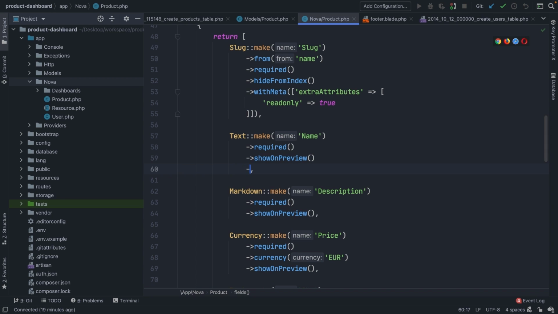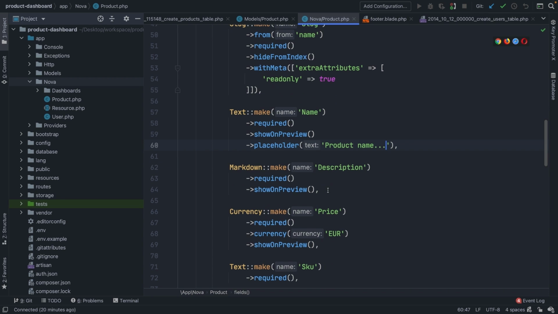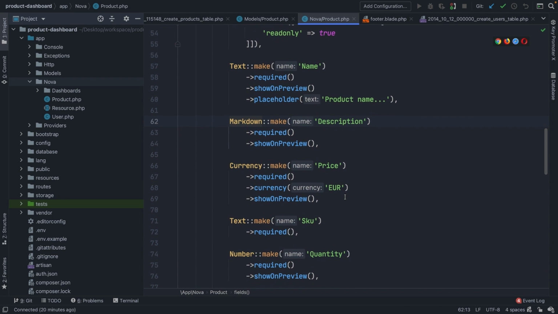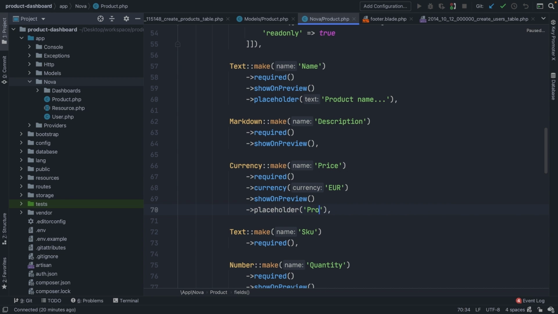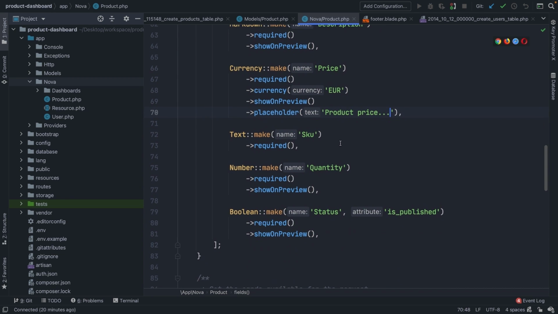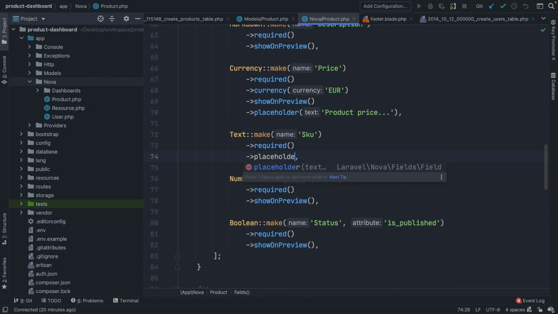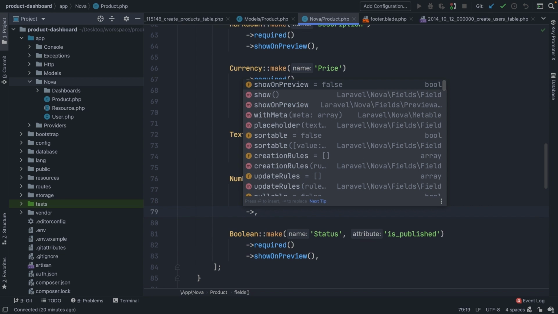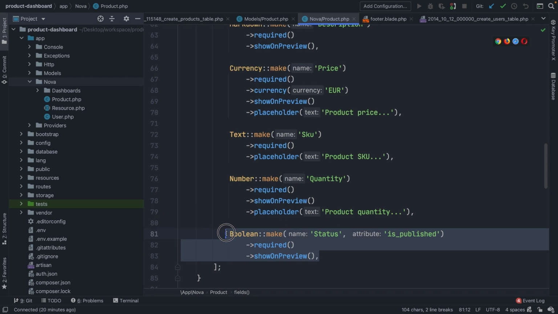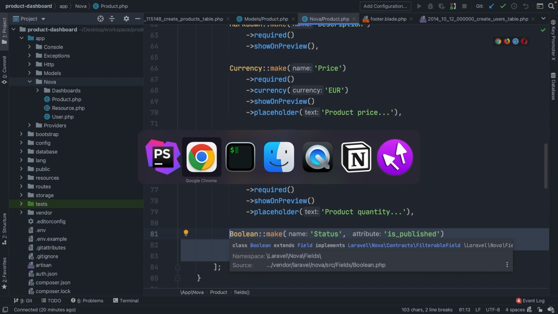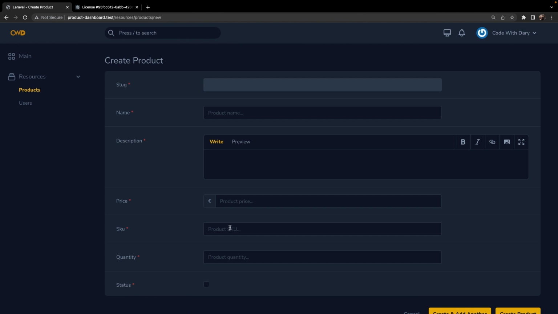Let's say that for our name, it has the placeholder method, which says product name. It's not necessary for the description because it's a markdown. Let's say for the price, let's add a placeholder of product price, the SKU a placeholder of product SKU. Then we have the quantity, which has the placeholder of product quantity. And we can't add it for the Boolean as well because it's a checkbox. If we navigate back to Google Chrome, refresh it, you'll see that we have overridden the default placeholders of a product.